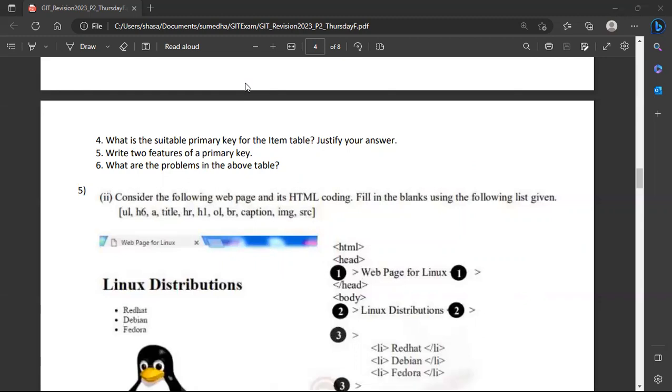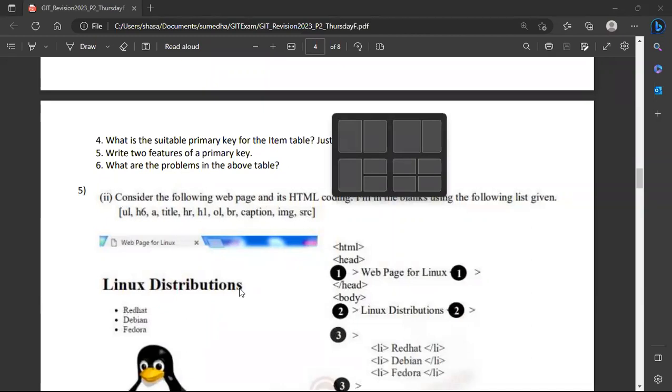H1 is the biggest heading style. H6 is the smallest one. Because of that, when you see something larger than the default size, it is definitely an H1. If it is smaller than the default size and bold, it is an H6. There can be different styles between H1 and H6. That comes with experience.